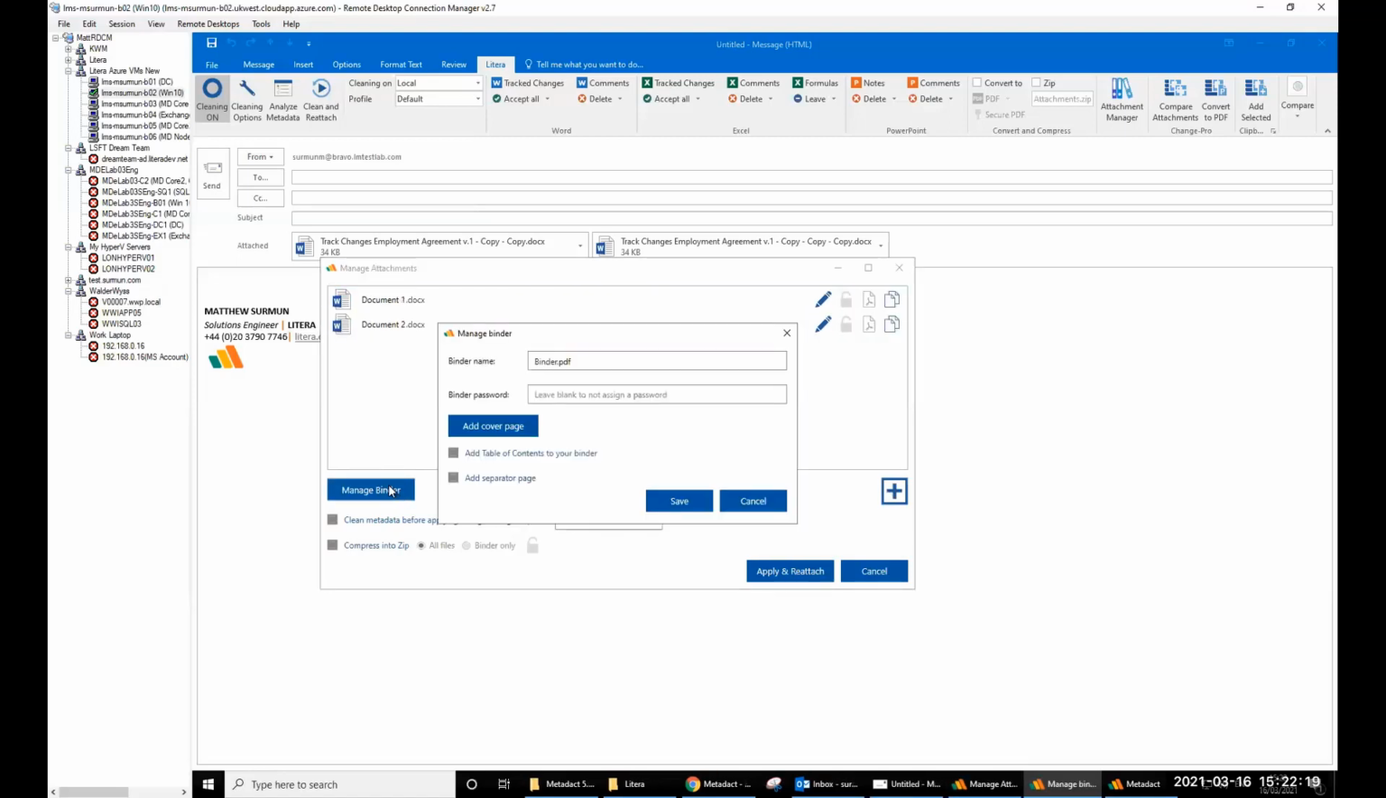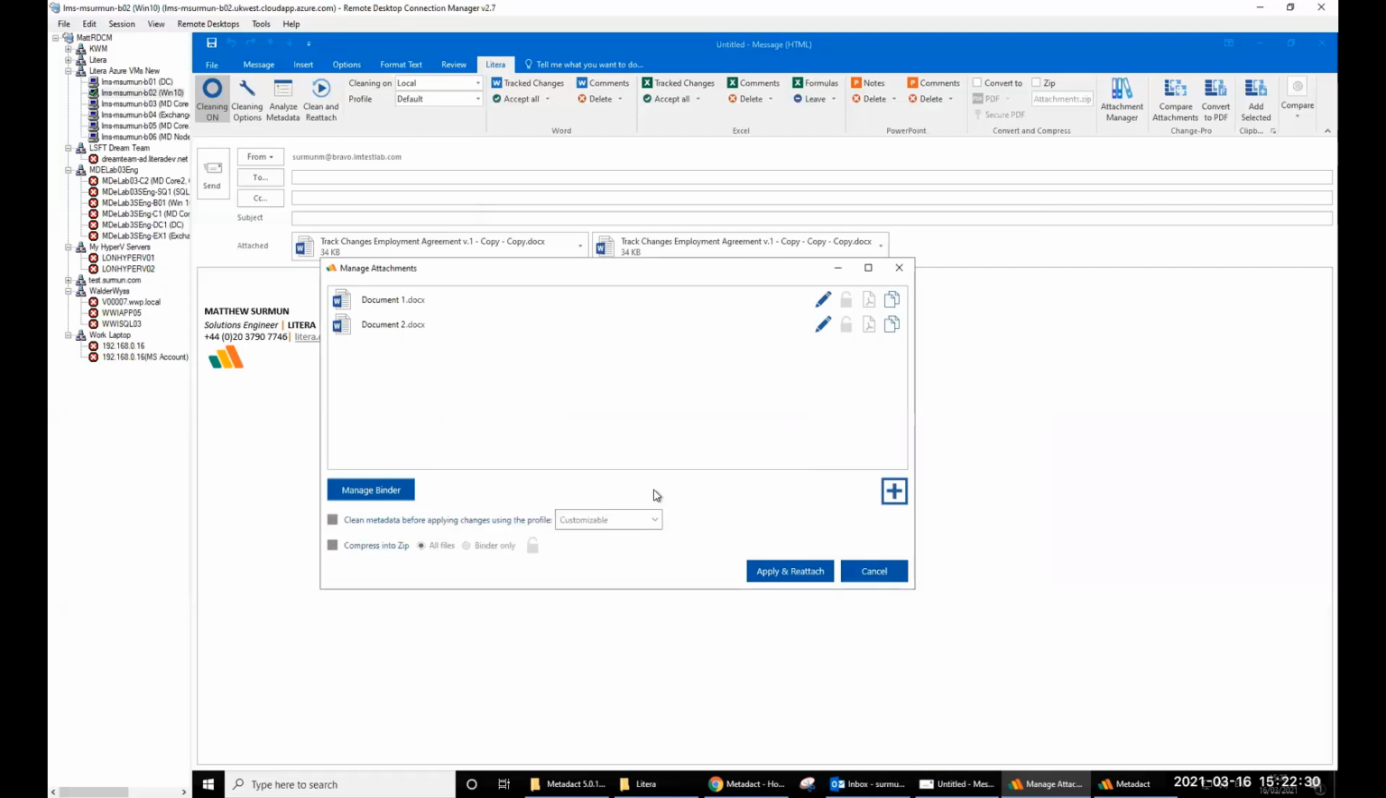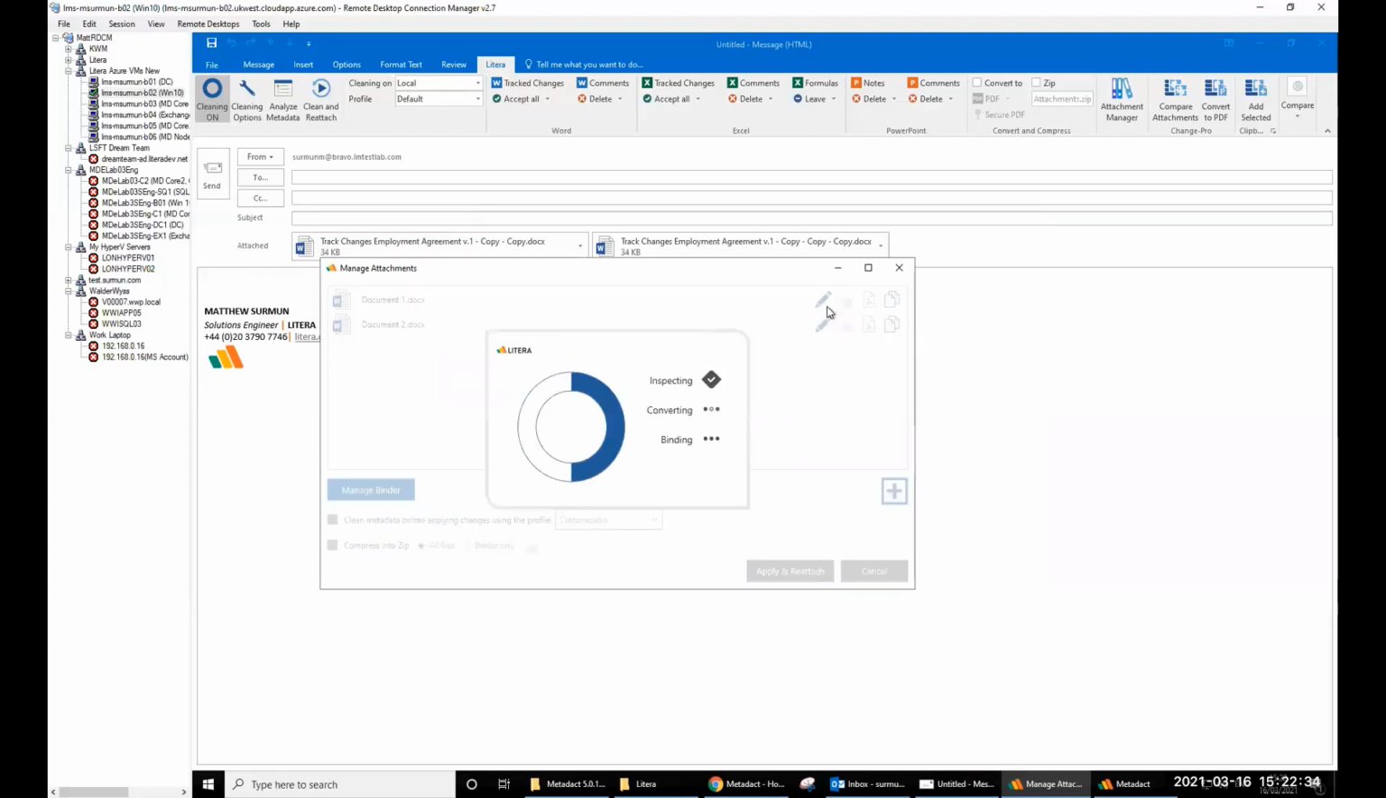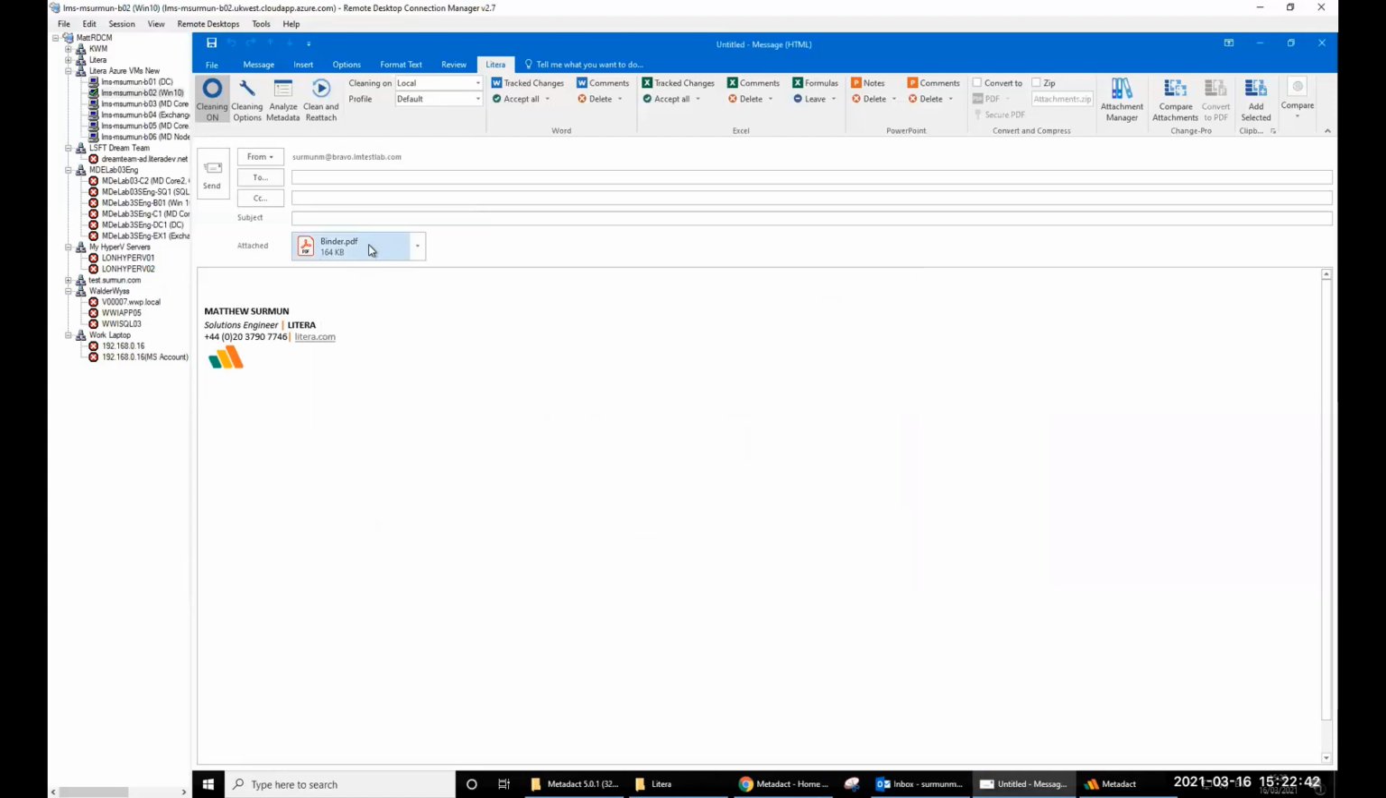Okay, so here we go. I've just added them to a binder. We can call this binder anything we want. We can add a table of contents and add a separator page. And if I save that, apply and reattach, then we get the binder.